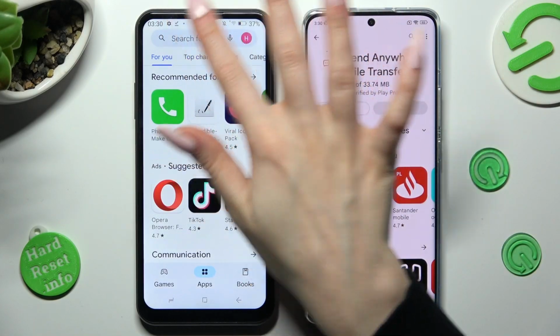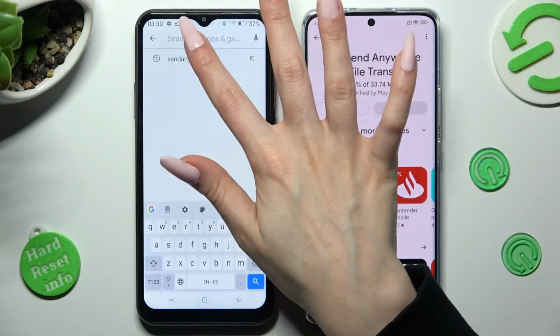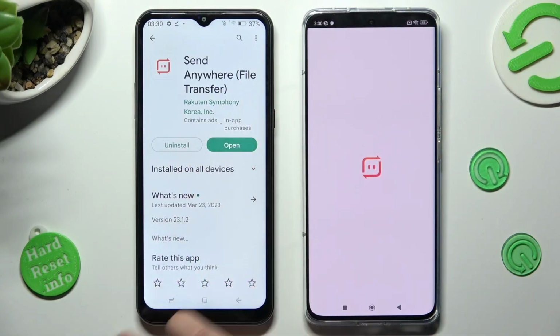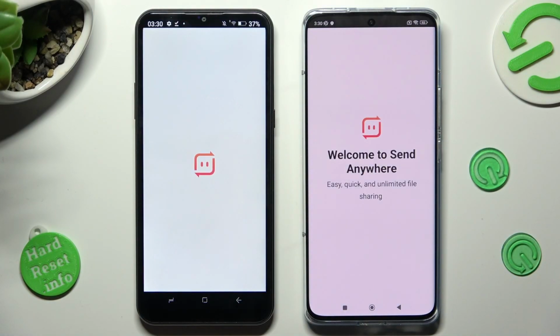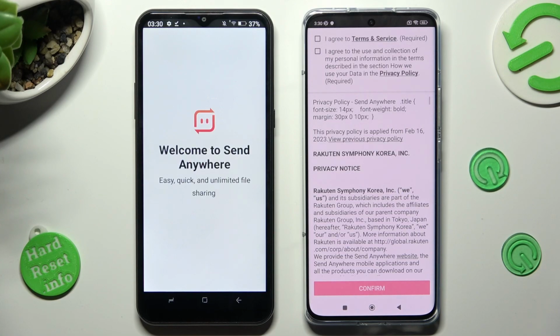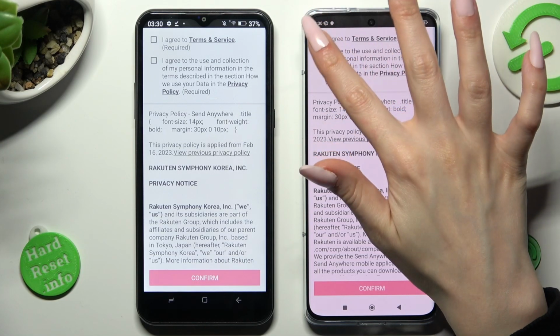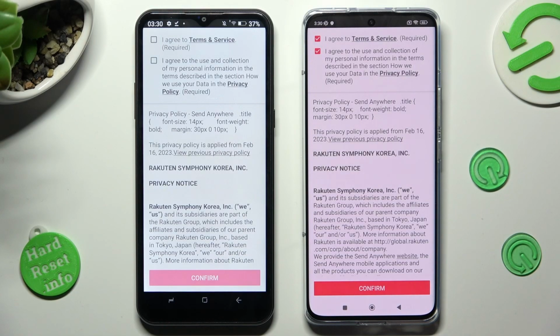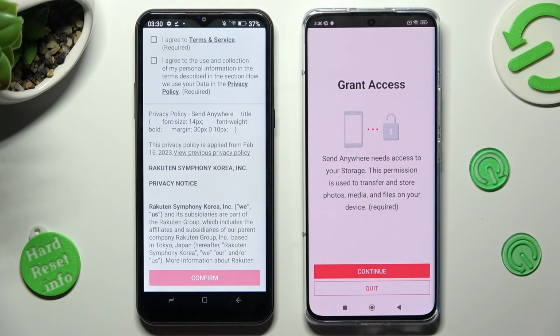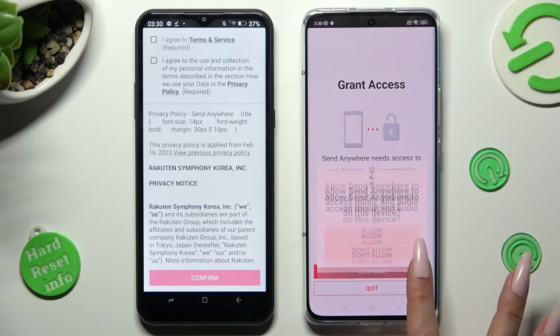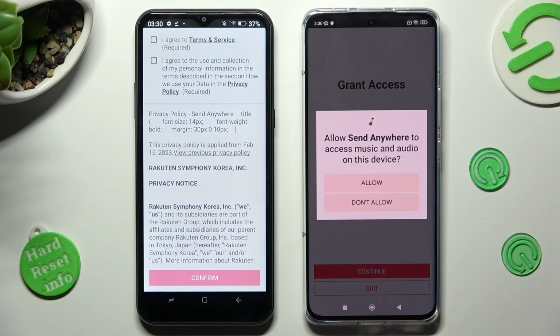When your app is ready, open it. In order to use it, you need to do exactly the same on both smartphones. First of all, tap on I agree. Then click on Confirm, Continue, and Allow.